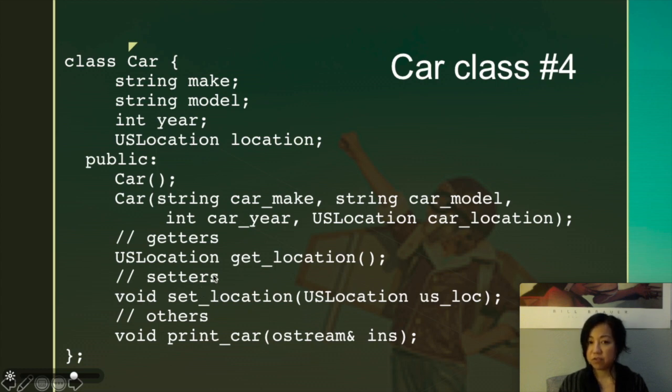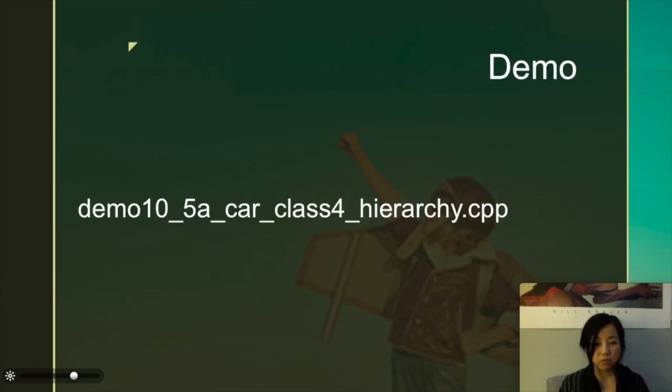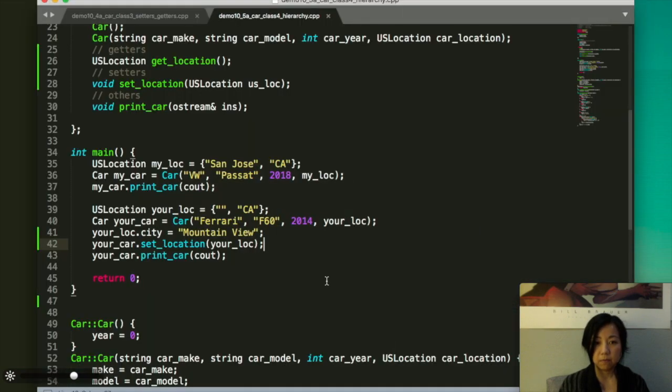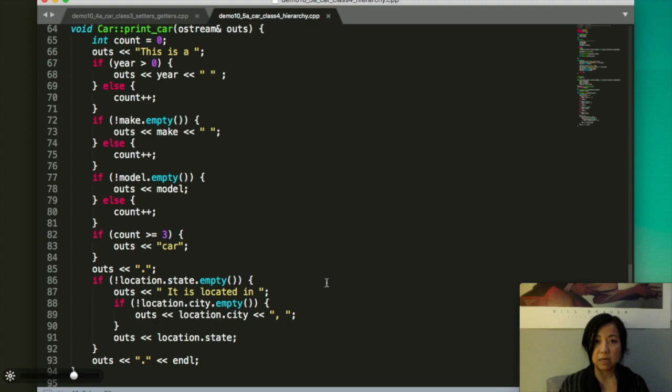Remember, the definition of setter and getter is that it deals with one member at a time. And we are not changing the print car. Actually, it should be couts instead of cins here. So let's do a demo. Let's make sure that it's couts here.